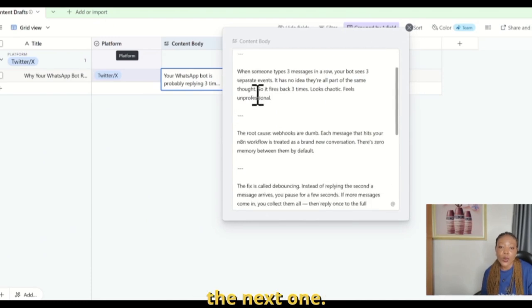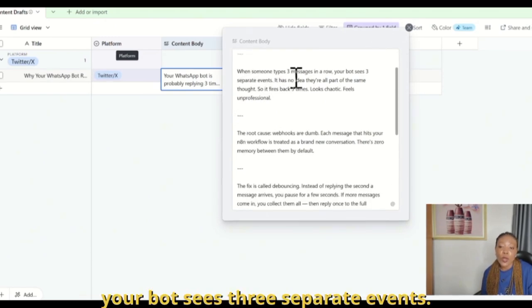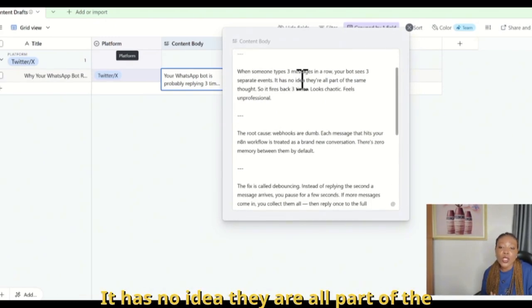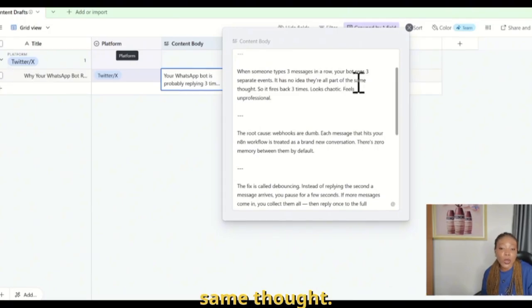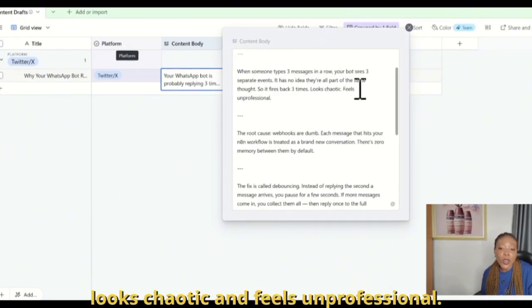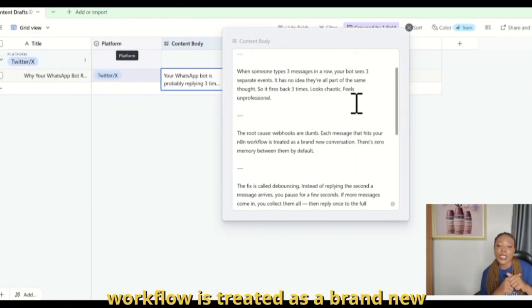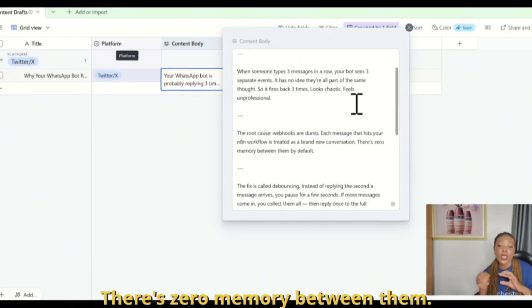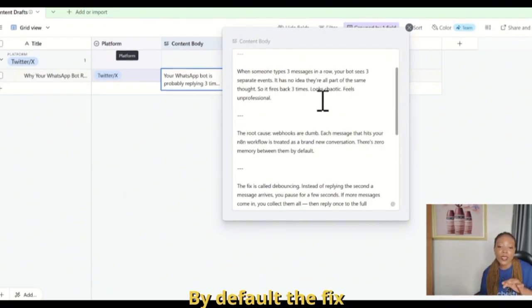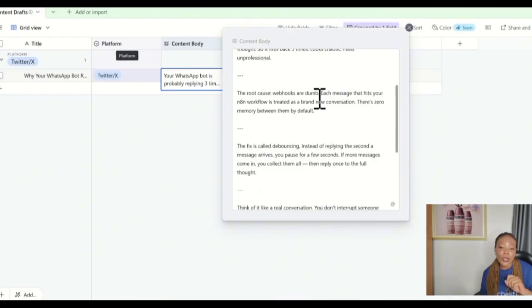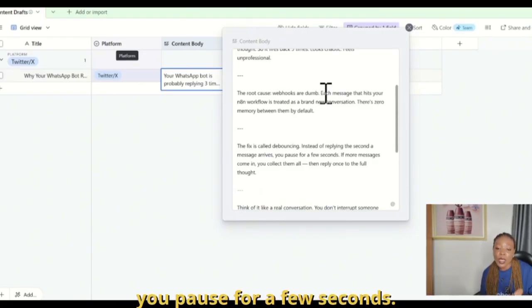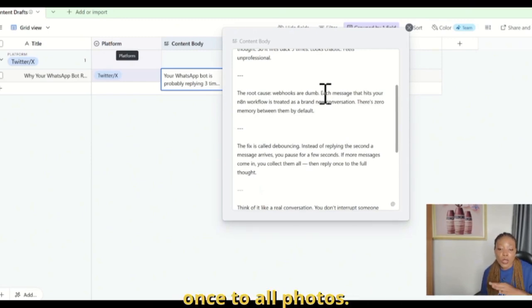Here's the fix. The next one: when someone types 3 messages in a row, your bot sees 3 separate events. It has no idea they are all part of the same thought. So it fires back 3 times, looks chaotic and feels unprofessional. The root cause: the webhook is dumb. Each message that hits your n8n workflow is treated as a brand new conversation. There's 0 memory between them by default. The fix is called debouncing. Instead of replying the second a message arrives, you pause for a few seconds. If more messages come in, you collect them all, then reply once to the full thought.